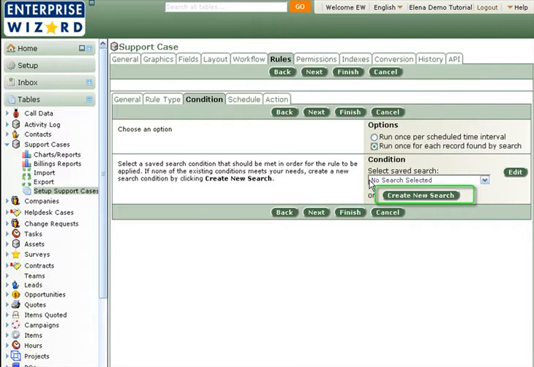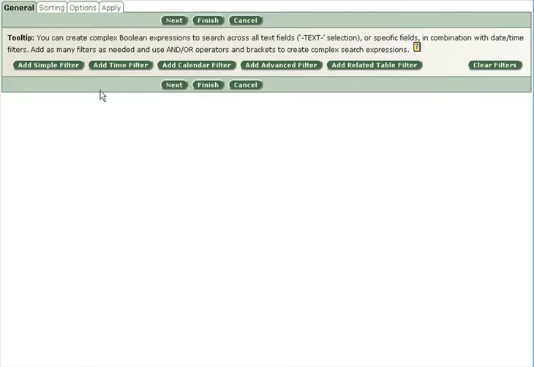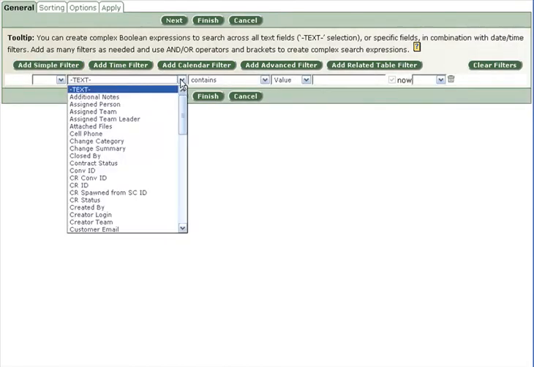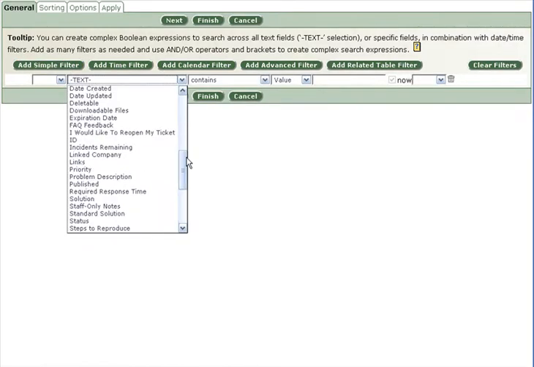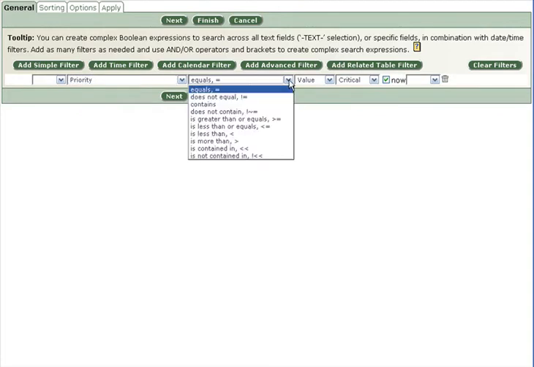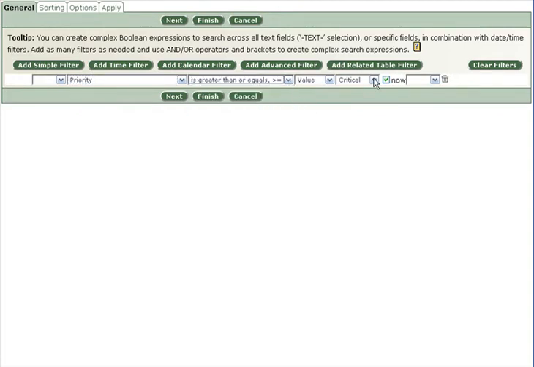We can create new searches or use an existing saved search for this table. Let's create a new search for all issues that are high or greater priority. When searching on a choice field, if you set up the choices in descending order, you can use greater than and less than operators to find the values you want.